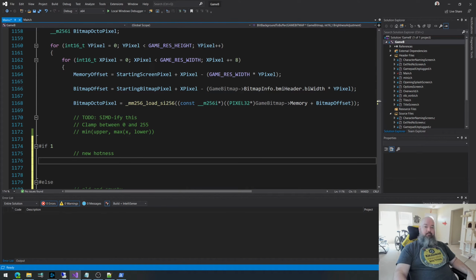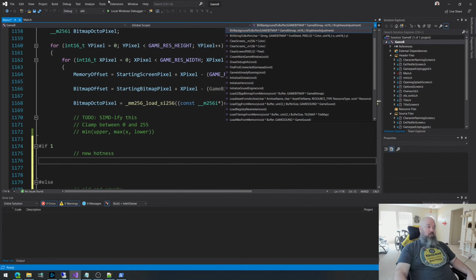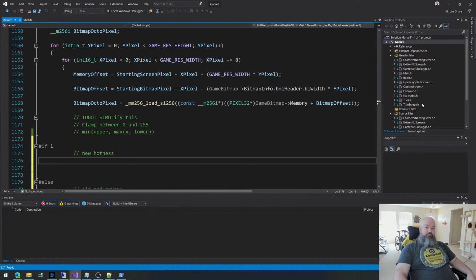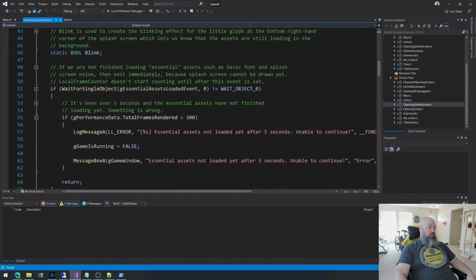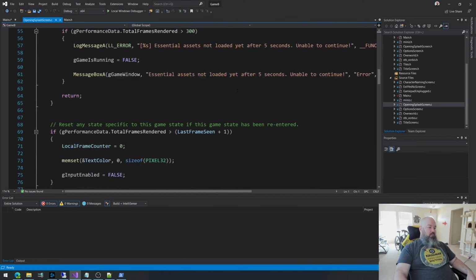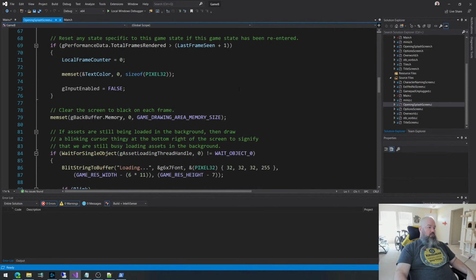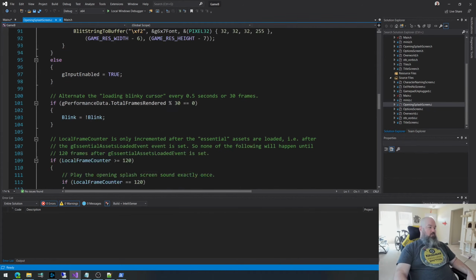Before I get started, I'm going to go ahead and make that shortcut that I was talking about, where if I go to opening splash screen.c, and let's see where to go.